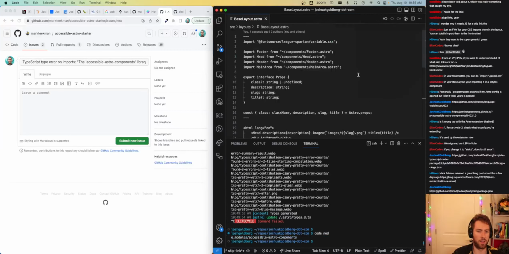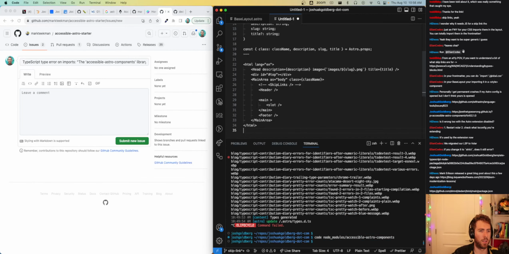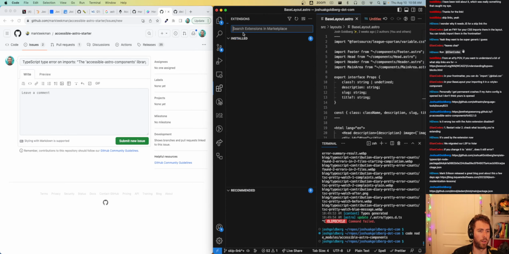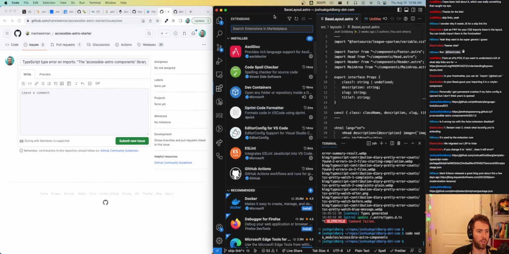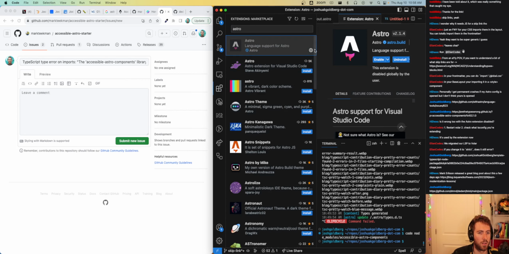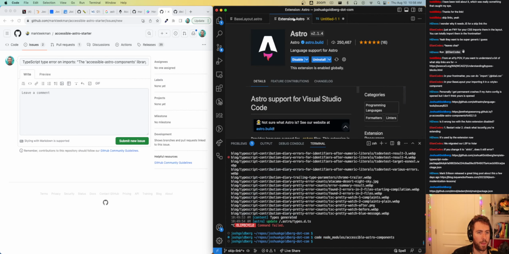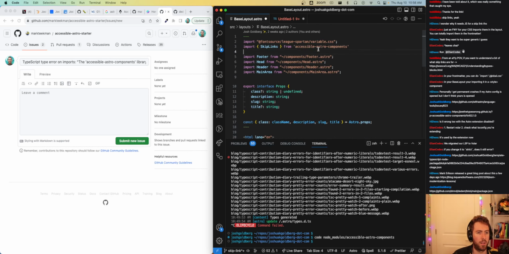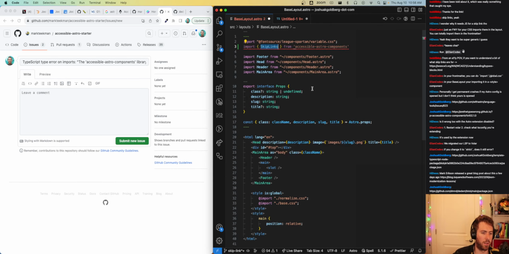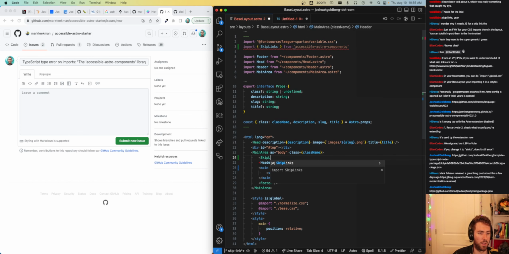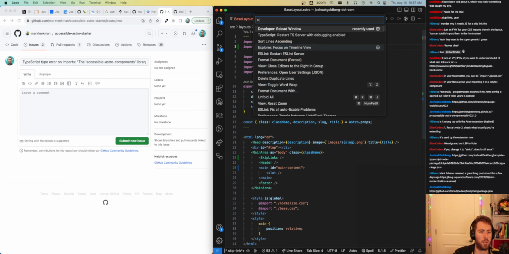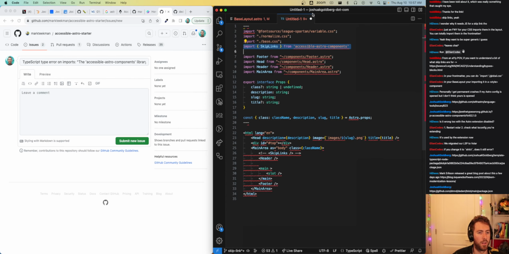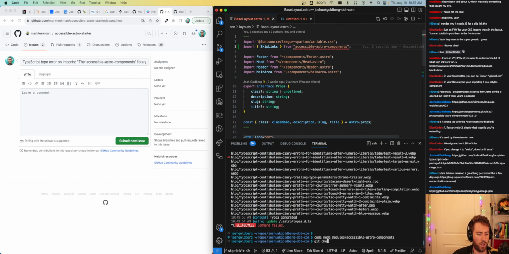Base layout, and then a nice little scratch file. Oh, I want to re-enable Astro. Enable. There we go. All right, skip links. Then I'll just put it here. Pick links. Hey, why is it not formatting? All right.